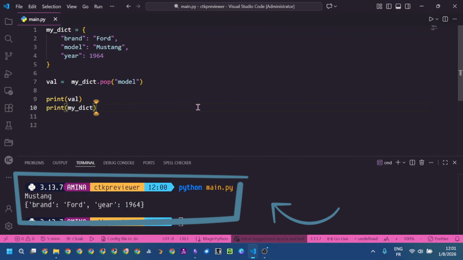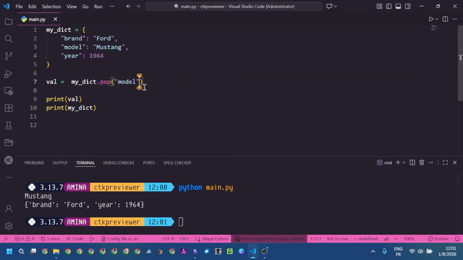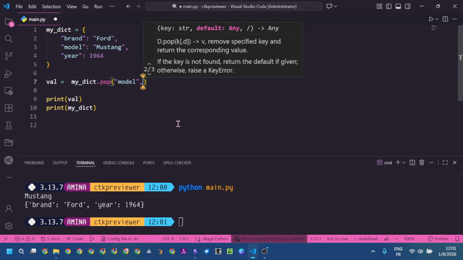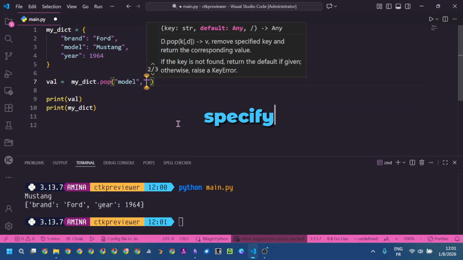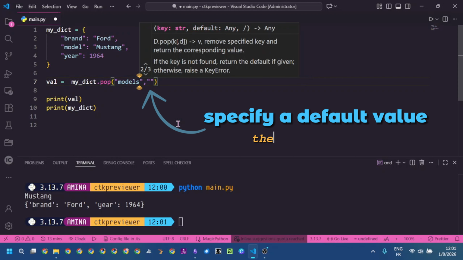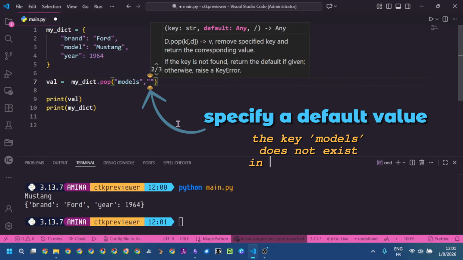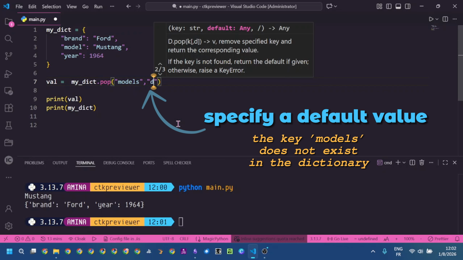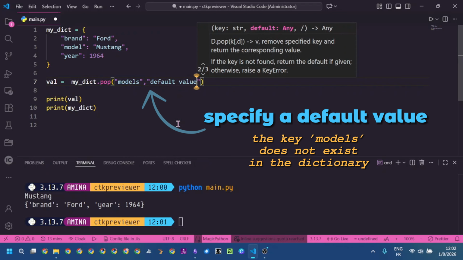Another interesting thing about the pop method is that you can specify a default value that the method can return in case the key is not found. So I can say here, for example, instead of delete model, I'm going to say delete models with an S, and here say just if the models doesn't exist, recuperate this value, default value.